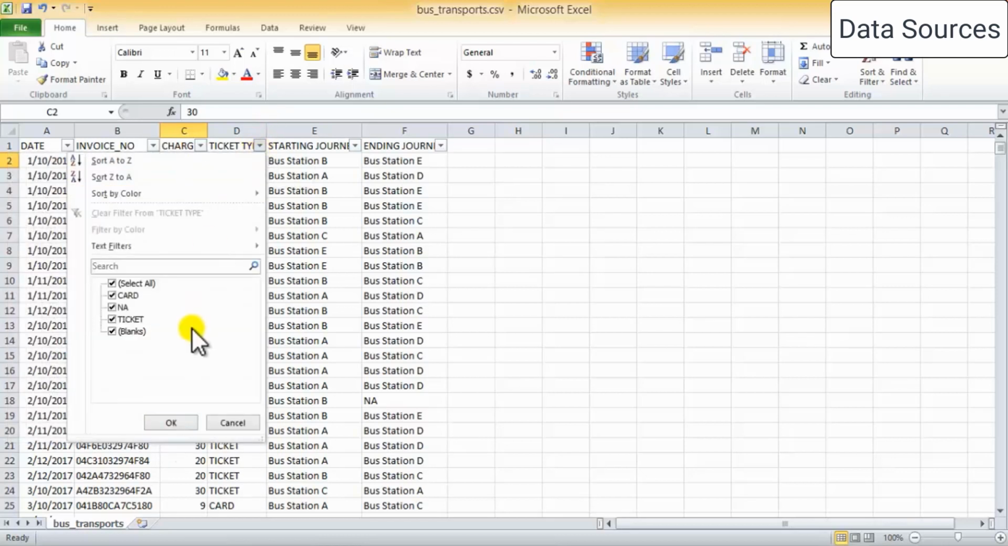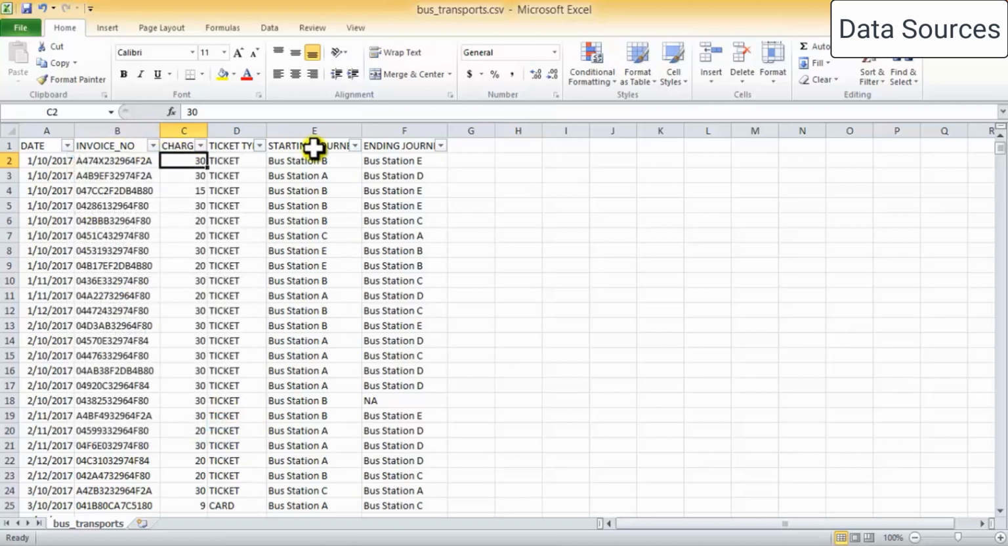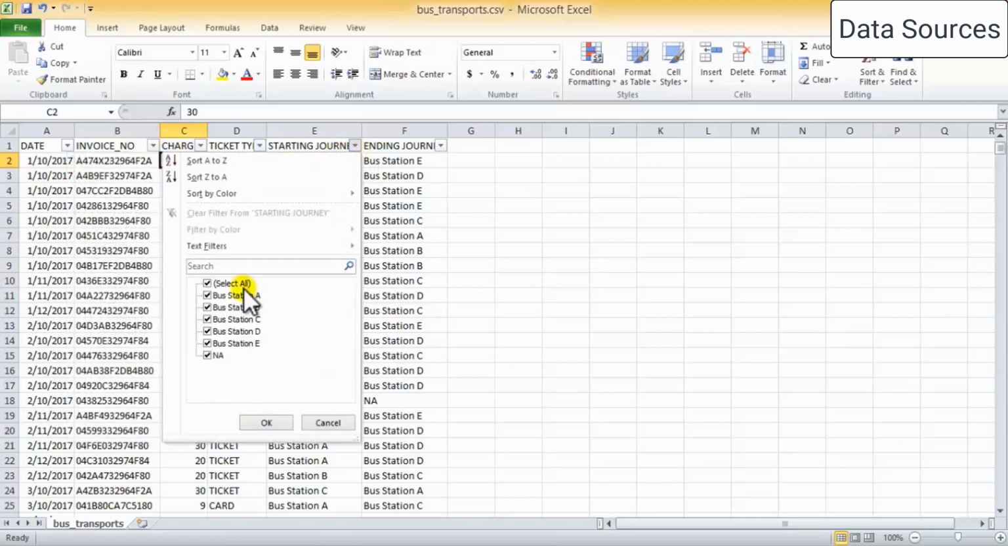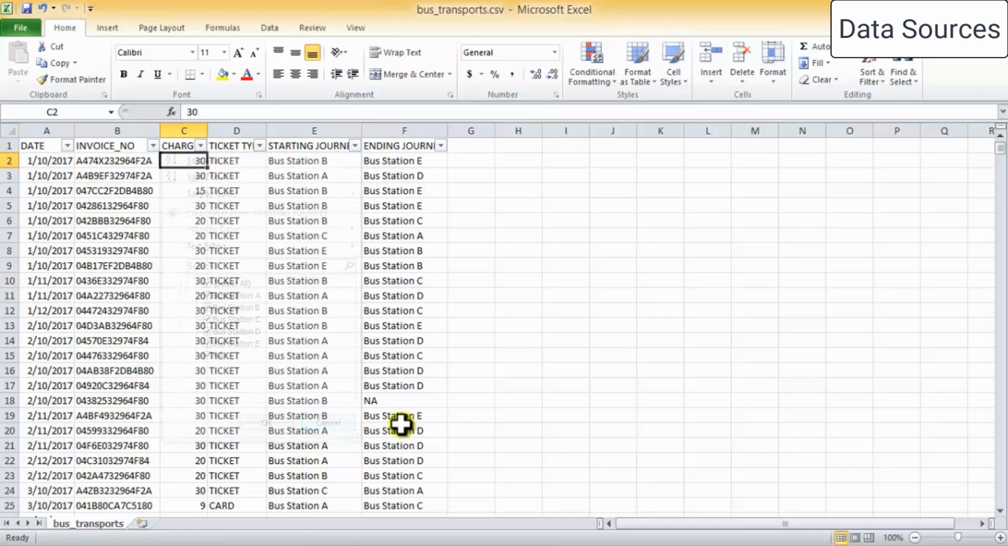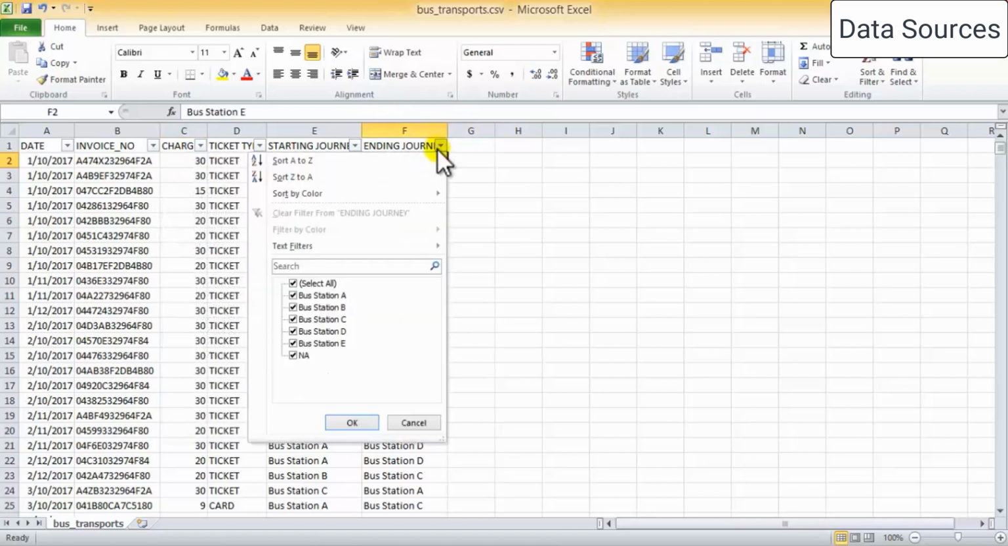Then okay, so we have some blank values, we have some cards, we have some tickets, and we do have some NAs, which is null. Then we go to stations, station A, B, C, D, E. That means we have 5 stations, and again some null values. Okay, then in the ending 1, 2, 3, 4, 5 and NAs.